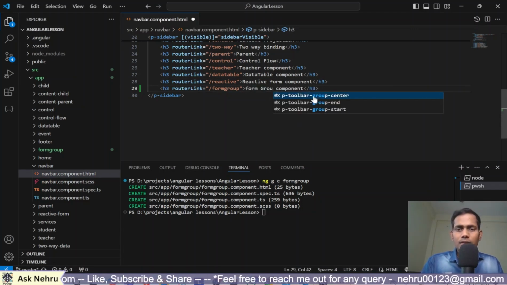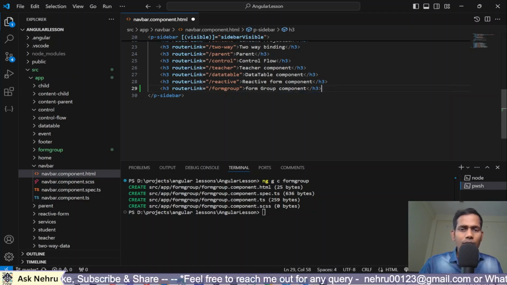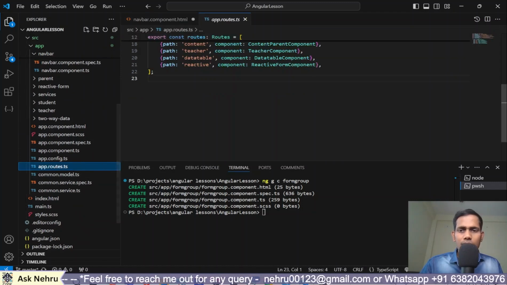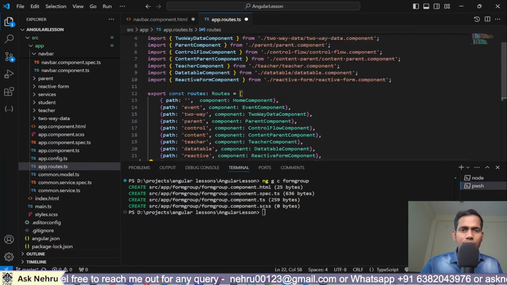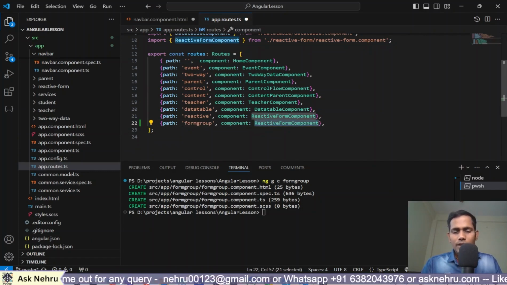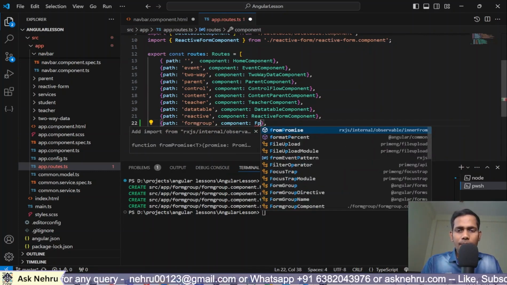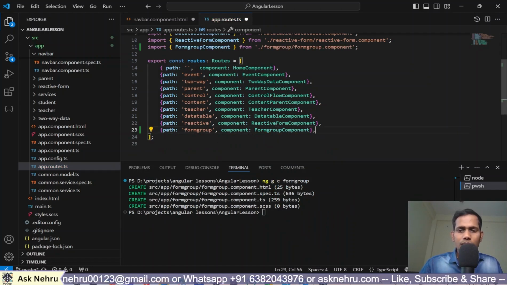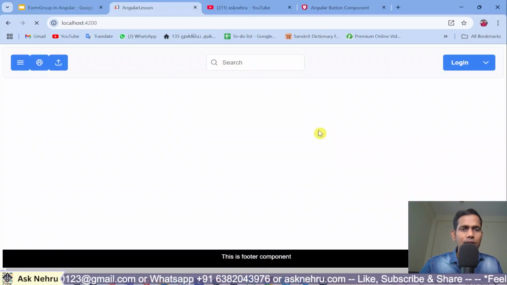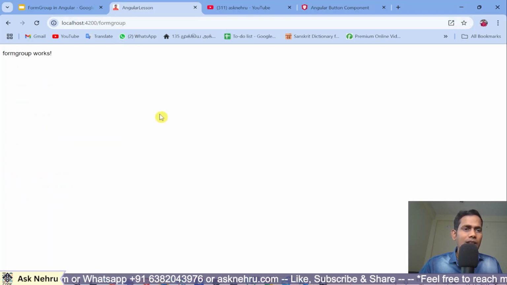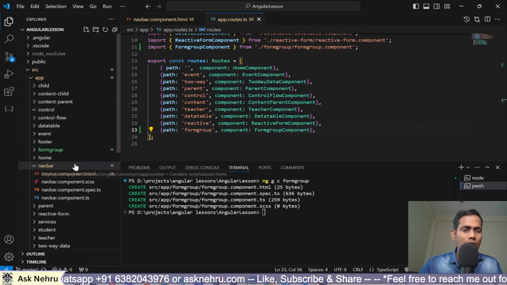Okay, what is happening here? Form group component, and I copied this route path and pasted it in the form routes array. Here I give form group component. Okay guys, our basic setup is ready. Now in the sidebar, form group is available, and then we are redirected to the form group component.